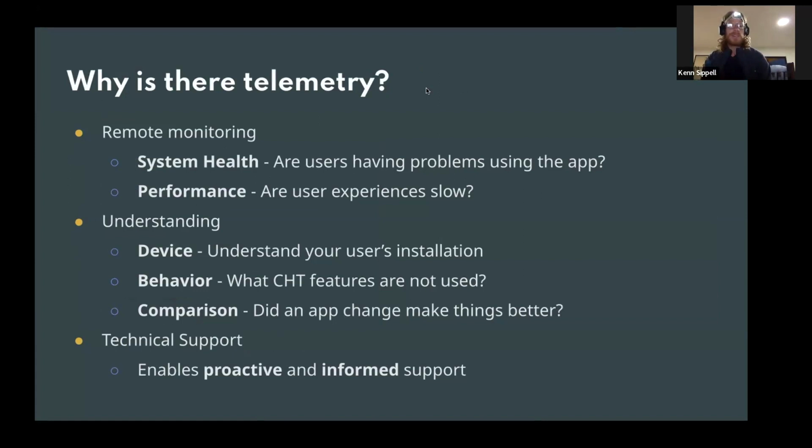And then the last type of scenario that we'll talk through is informed technical support. And so telemetry systems allow you to make proactive, informed technical support. And we'll go through some examples of this, but when you are talking to a user, you could ask them for all their details, like what type of phone do you have, and how old's your installation, how many documents do you have. You can ask users to report these details, or you can measure it remotely, and you can pull up that information about a user quickly and easily.